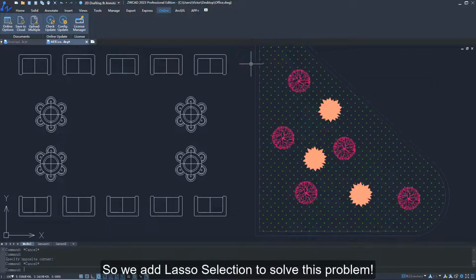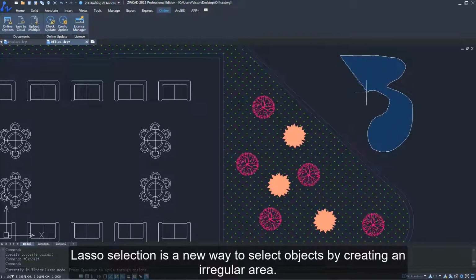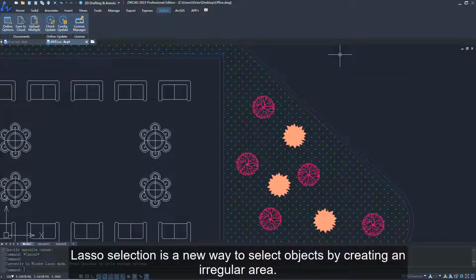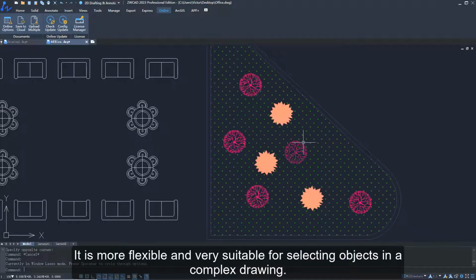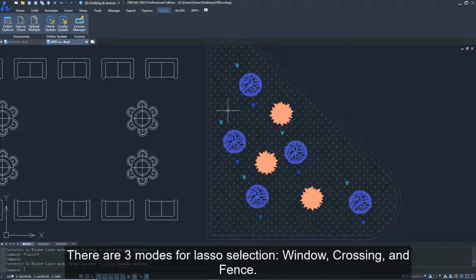So we add Lasso Selection to solve this problem. Lasso Selection is a new way to select objects by creating an irregular area. It is more flexible and very suitable for selecting objects in a complex drawing. There are three modes for lasso selection: window, crossing, and fence.